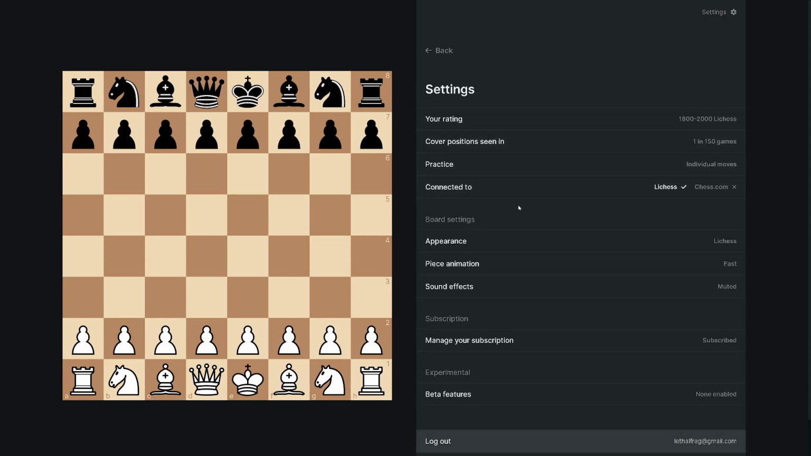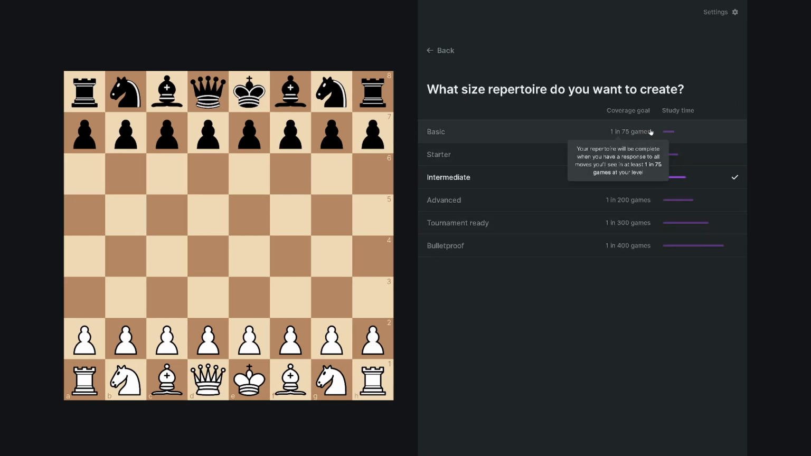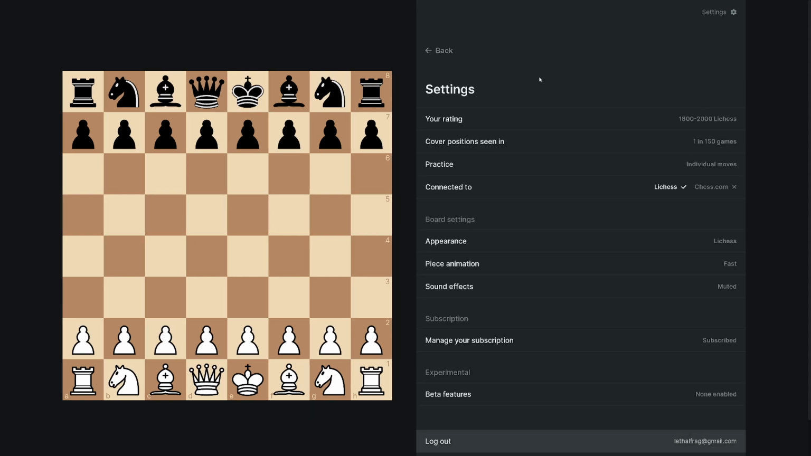A couple of key settings we need to go over before we get to building a repertoire. First, you've got to set what your rating is. Then we're going to cover positions seen in how many games. This is how often positions appear in your own games. We're going to start with 1 in 75 here for our repertoire, though you can ratchet it up at any time to be adding more and more moves in or get to deeper and more complex positions.